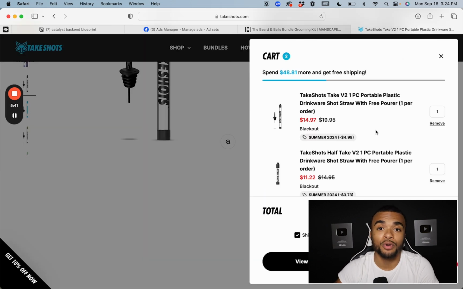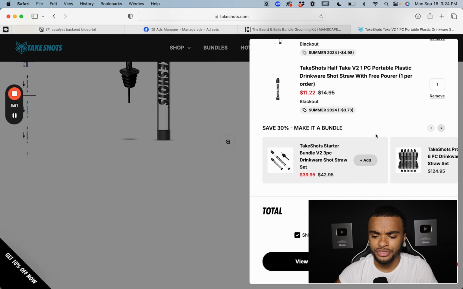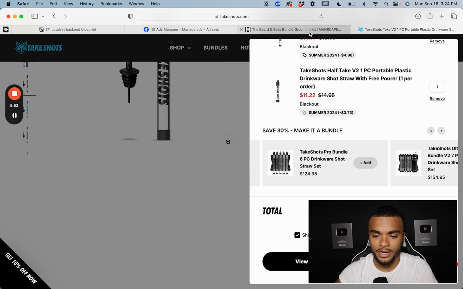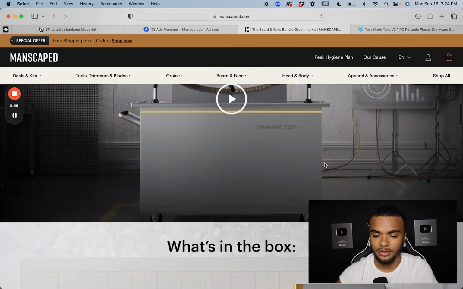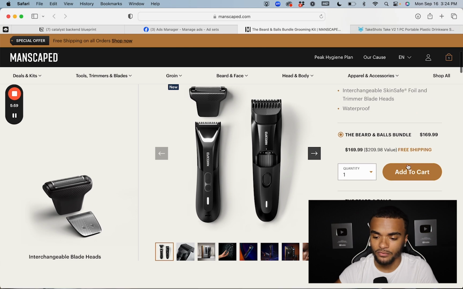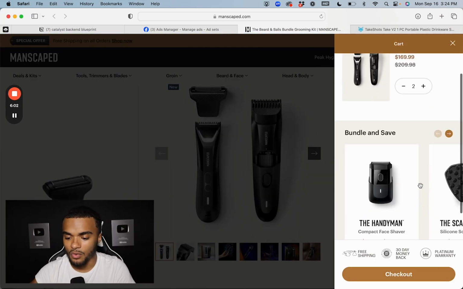Now that goes more into upsells and downsells. You can put upsells pretty much anywhere, and you should put them everywhere, right? You should put them on the product page. You should put them on the cart. You should put them on the checkout. You should put them after checkout. Everywhere. You see Take Shots has them on the cart right here. Let me show you some upsells of this one. We have another upsell right here. If we added it to the cart, they have more upsells right here.